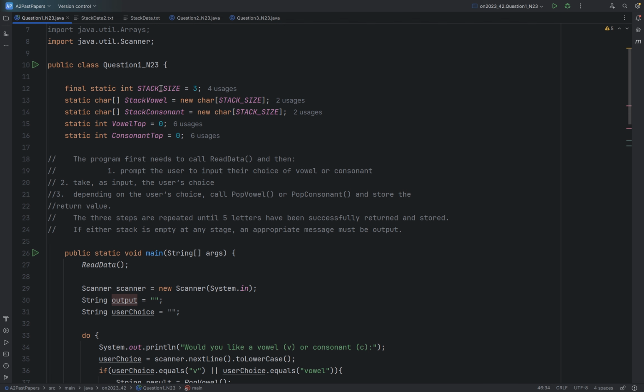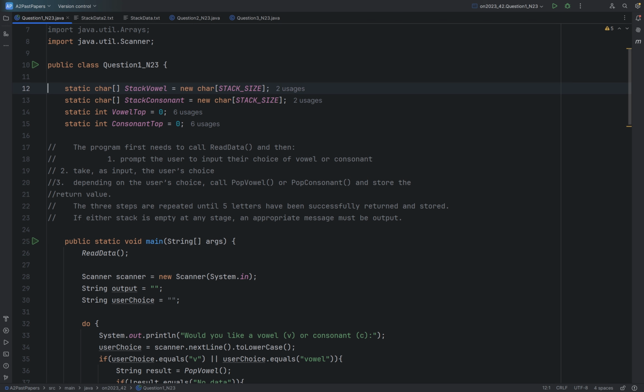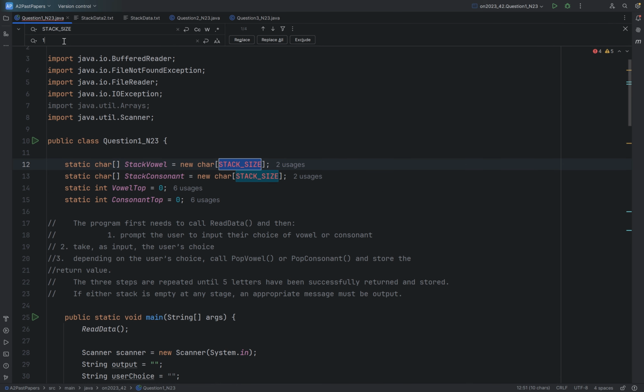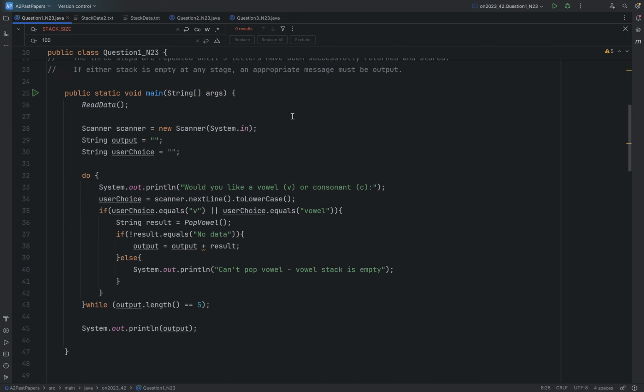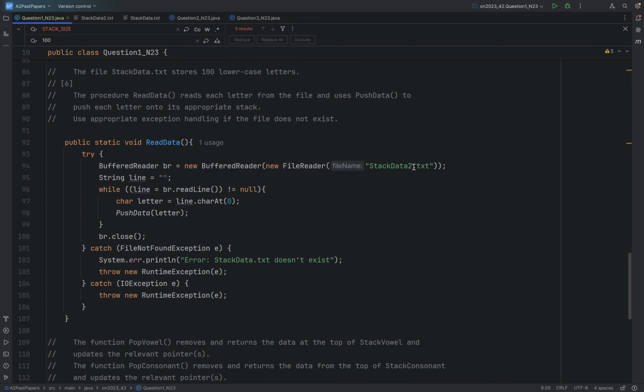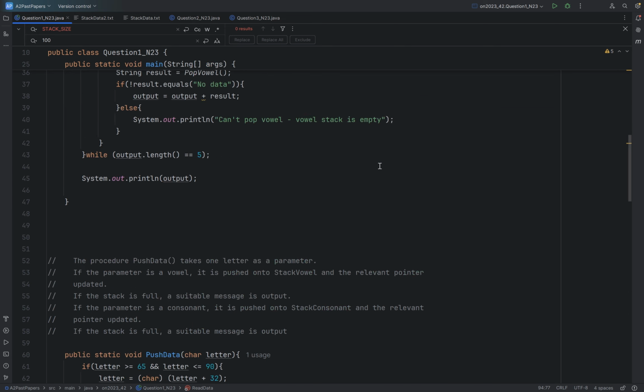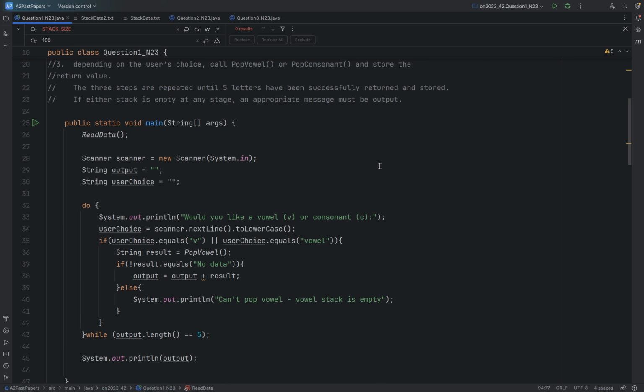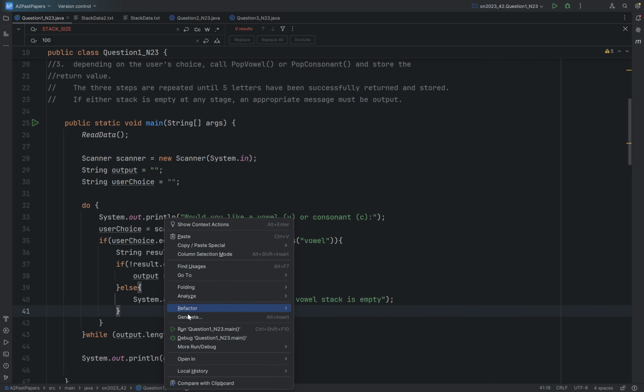Then I'm going to delete this stack size and replace it with 100, because this was the stack size they tell us. And let's also go here, the original stack data again. Then I'm going to test it with the vowels, make sure it's working, and if it is, then copy it for the consonants.